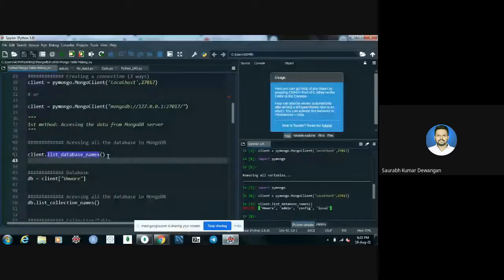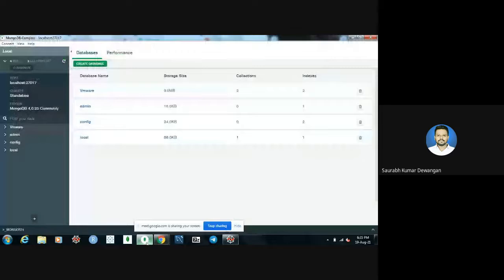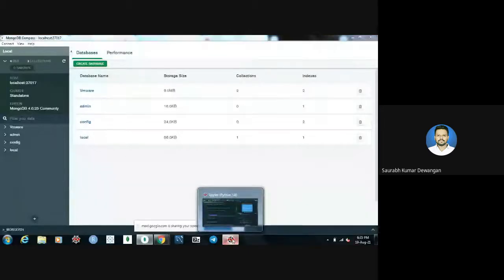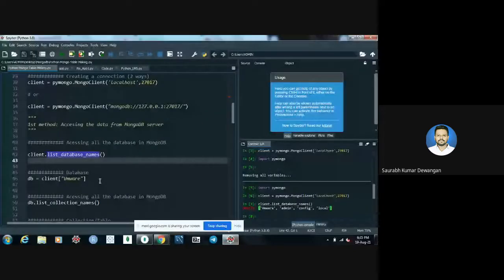Let me go to MongoDB Compass and show you. Yeah, you can see that here. These are the four databases which we have seen in the Python output console window. Okay, now let's go back to Python. So as we have seen, there are VMware, admin, config and local databases.